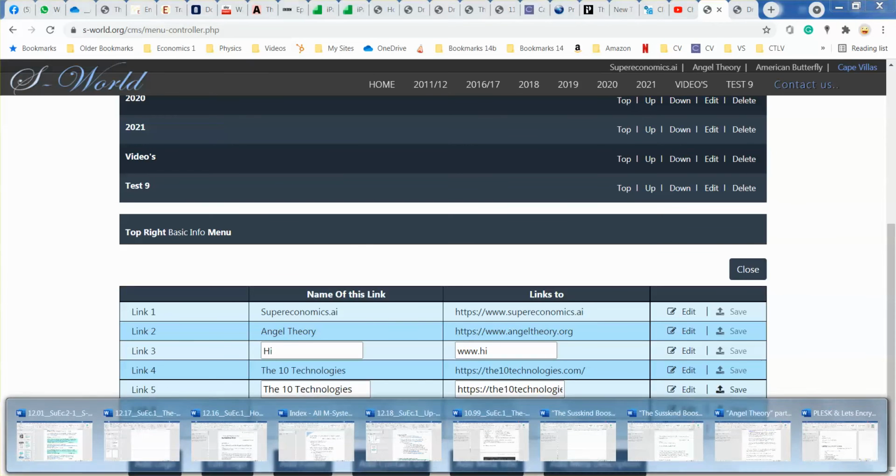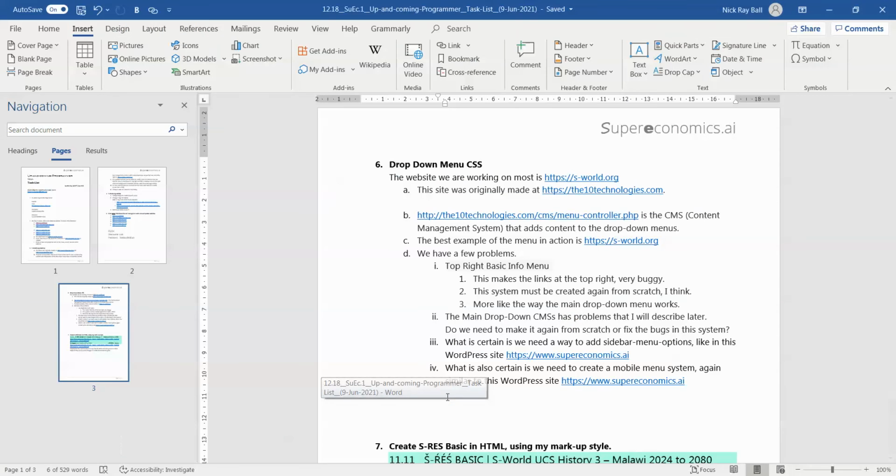Let's get back to... Yeah, it makes the links very buggy. This system must be created again from scratch, I think. More like the way the main drop-down menu works. The main drop-down menu CMS has problems that I will describe later. Those are the problems that I actually just described to you. Do we need to make it again from scratch or fix the bugs in the system?